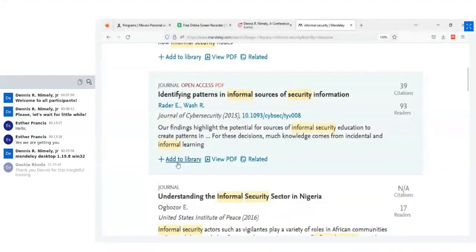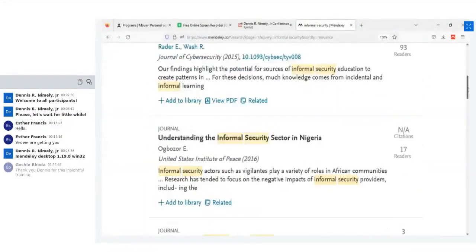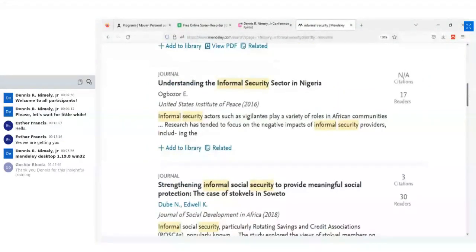If you are using the Mendeley database, now it will ask you here. You have two things. There's an area for add to library, view PDF. If the PDF is available, if the PDF is not available for the particular source you want to cite, you won't see this view PDF. We are seeing view PDF for this one because the PDF is available here.